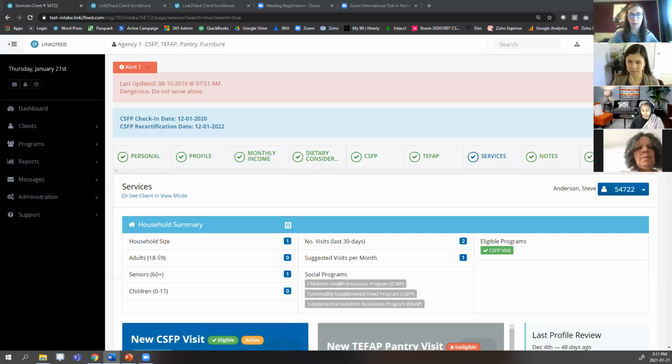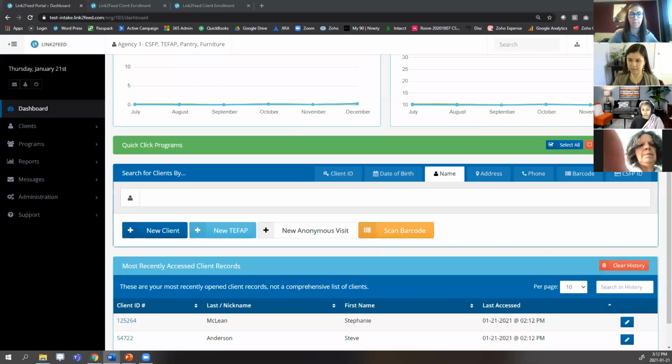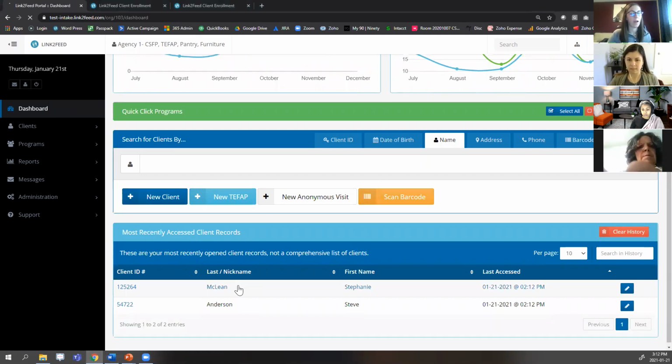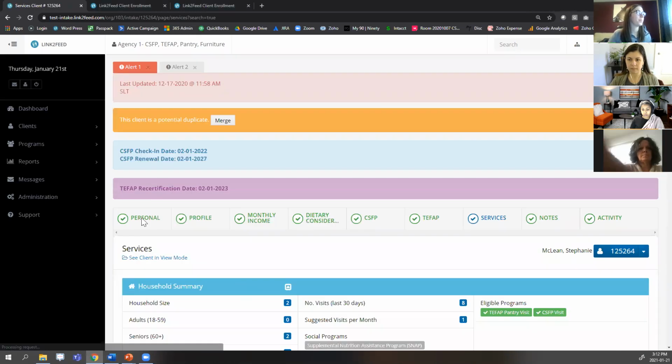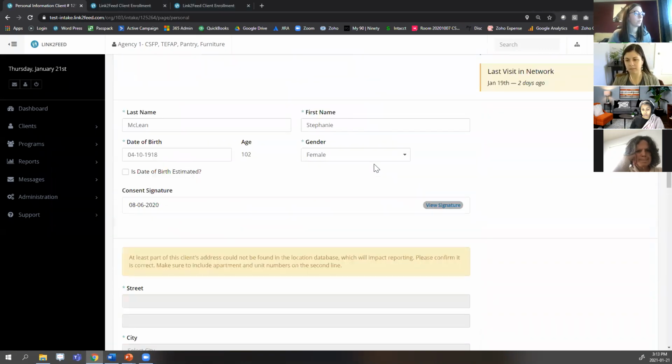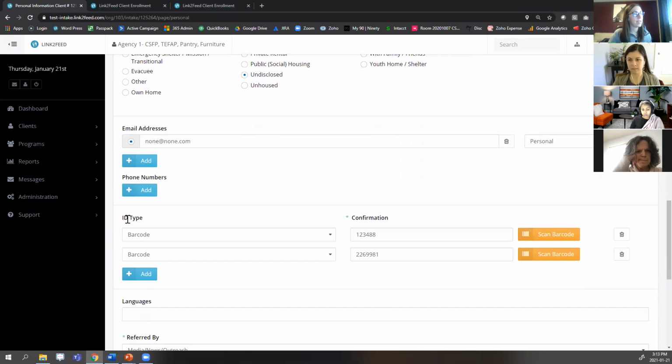The next tip that we have today is around our barcode scanning feature. So Link2Feed has the option where you can purchase barcodes and then associate them with a client's profile by going into their profile, going to the personal tab, then making sure the ID field is turned on and adding in the barcode option. So you can then put the barcode into that client's profile, either by scanning it in or typing in the corresponding number associated with that barcode.